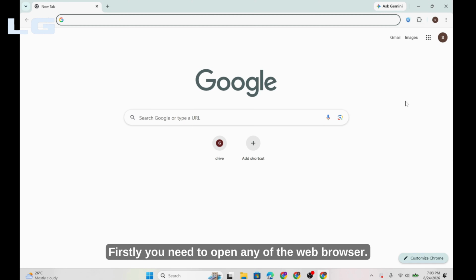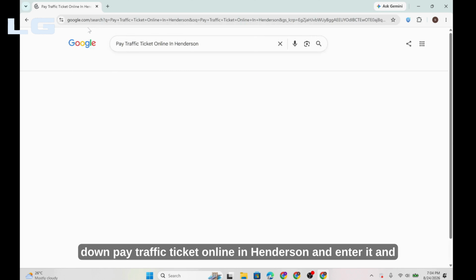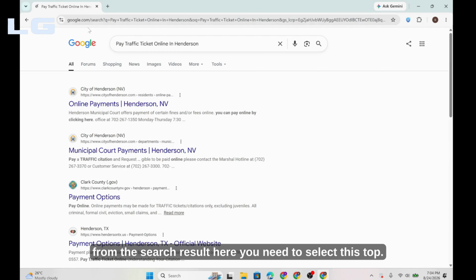Firstly, you need to open any web browser. At the top there is an address bar. You need to type "pay traffic ticket online in Henderson" and press enter. From the search results here, you need to select the top one.